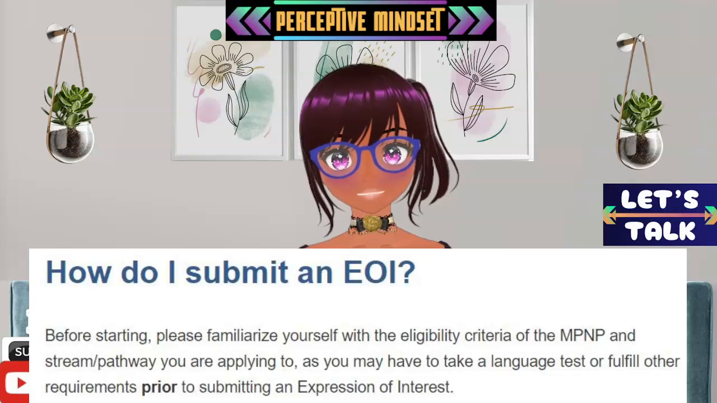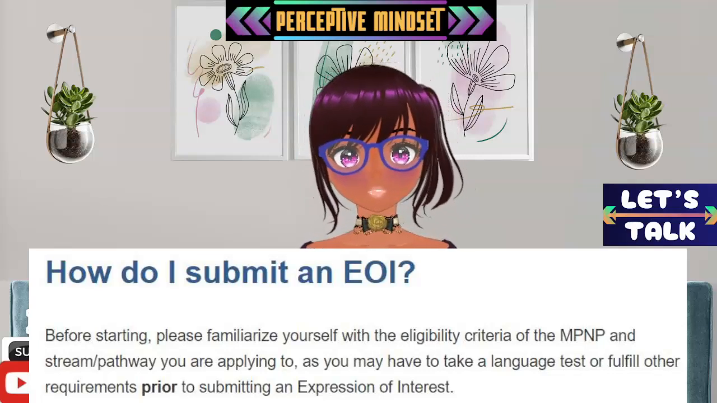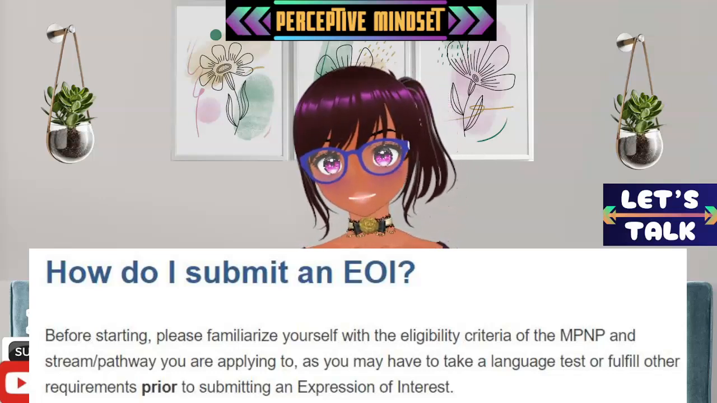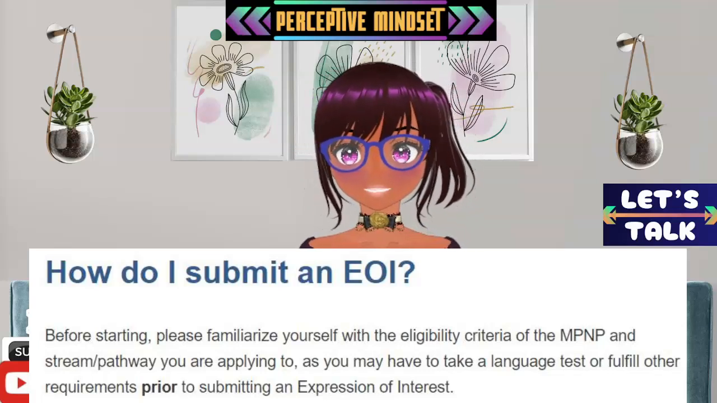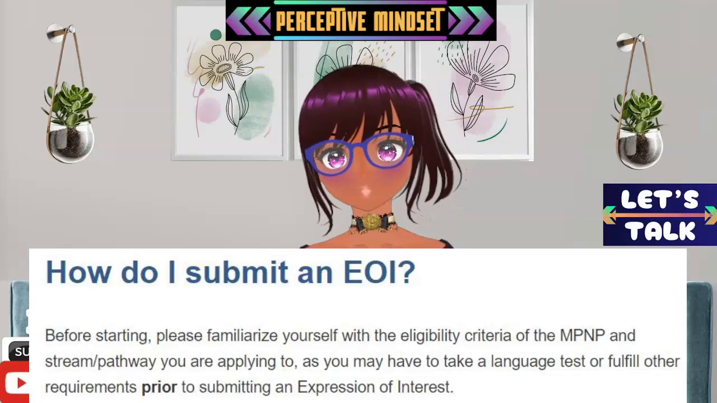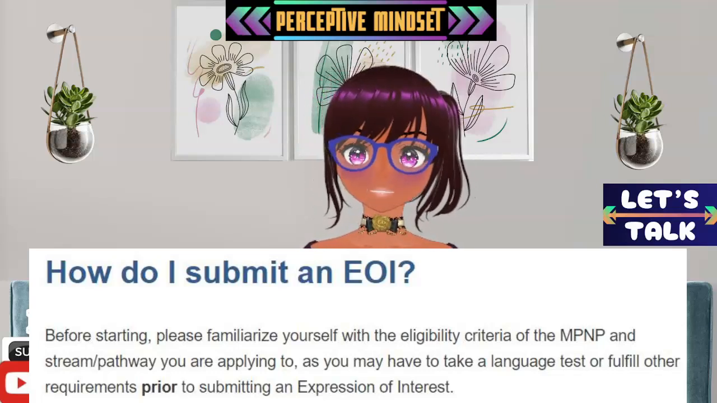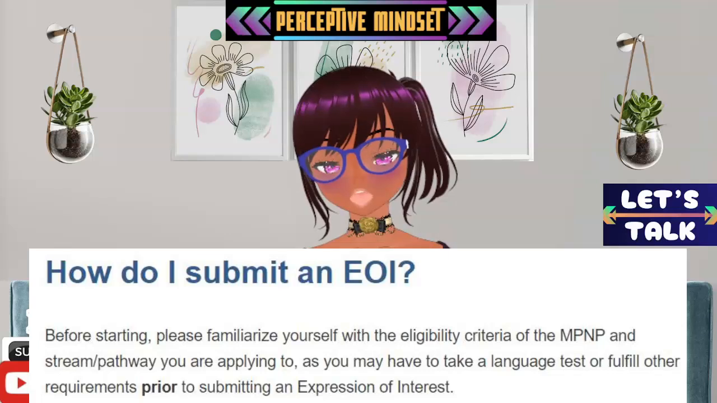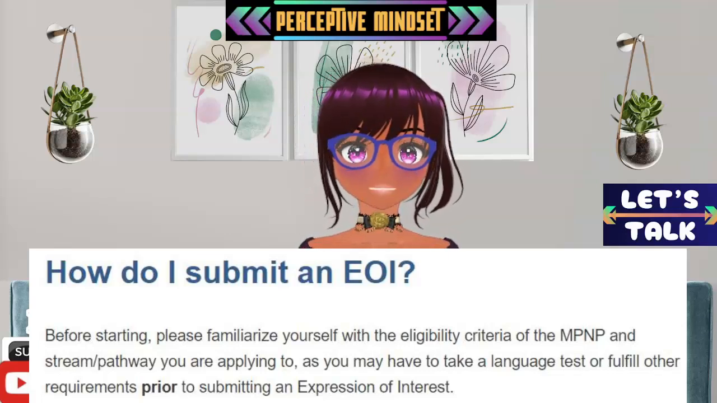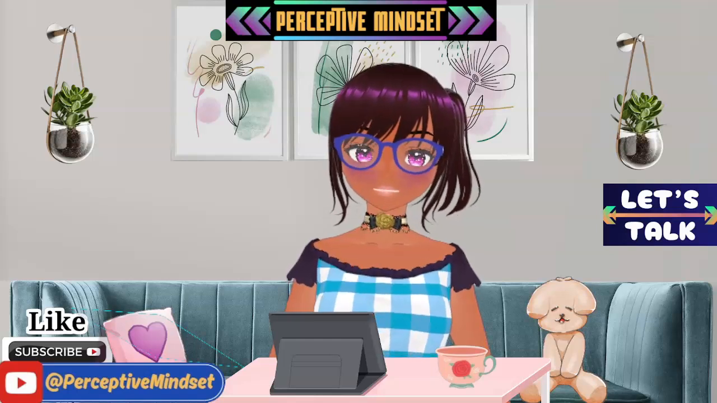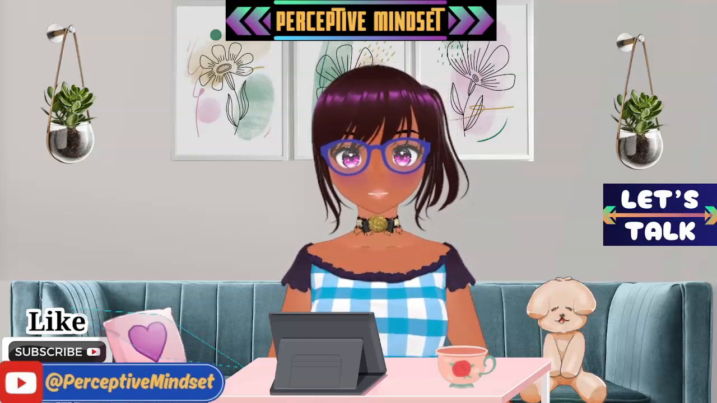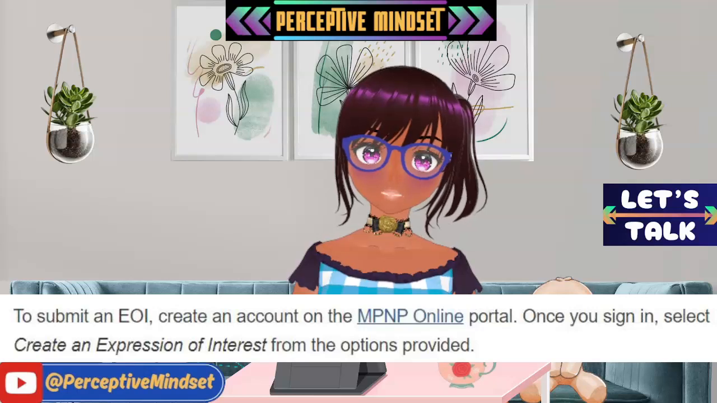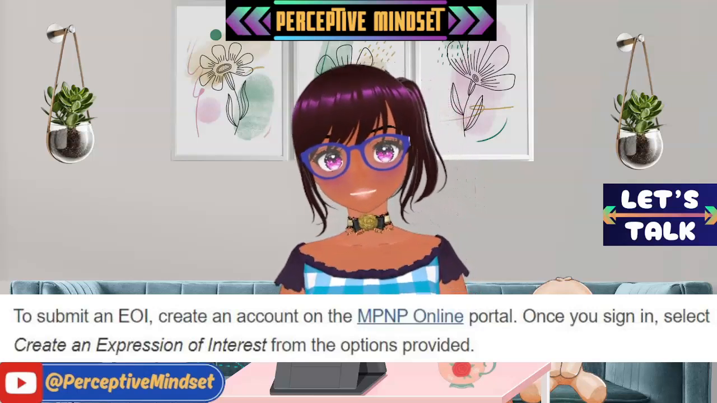So how do you submit an expression of interest? Well, first things first is that you must familiarize yourself with the eligibility criteria of the MPNP and the different streams or pathways, if you call it, that you're applying to, because a lot of them may require you to have a language test or fulfill some other requirements. So it's best for you to familiarize yourself with the different pathways before you submit your EOI. And to submit your EOI, you are required to create an account on the MPNP online portal. I'll leave the link in the description.